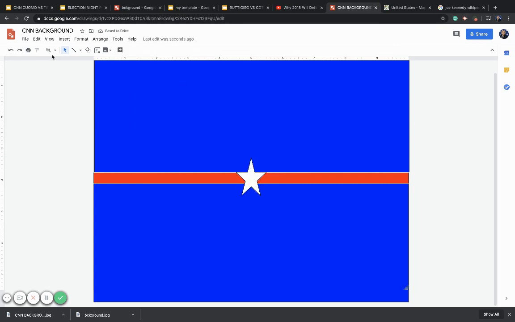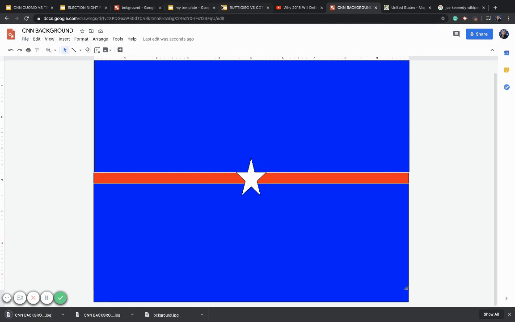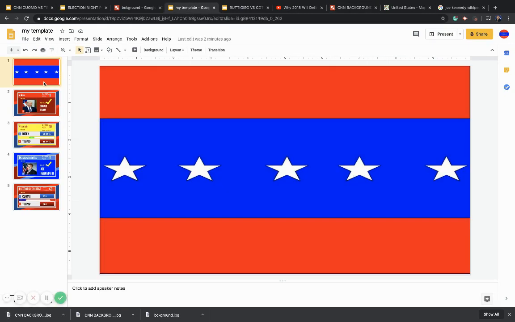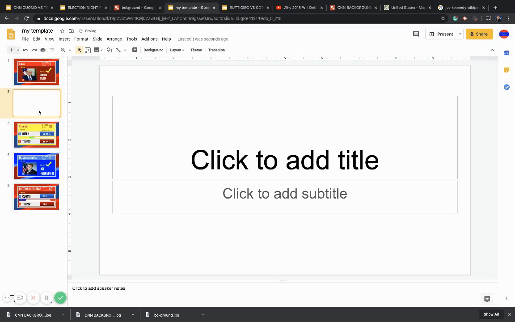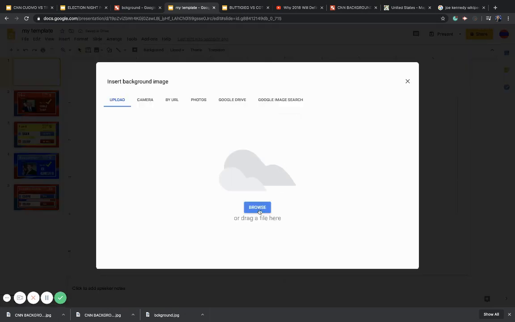That's your theme. And to insert it into Google Slides, you do file, download as JPEG image. You just go here. I'm going to delete that slide. I'm going to add a new one. And then for the background, you do background, click there, choose image, browse, and you would do CNN. Like that, CNN background. And that's it.